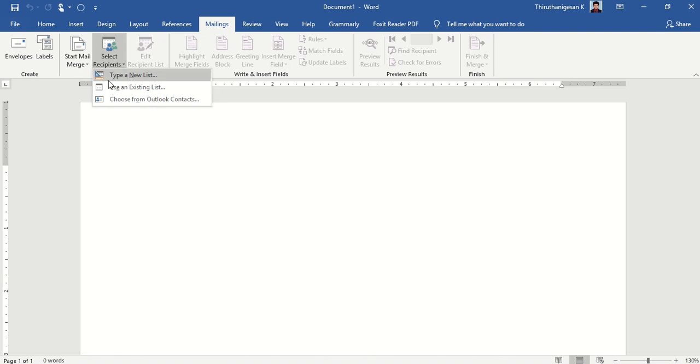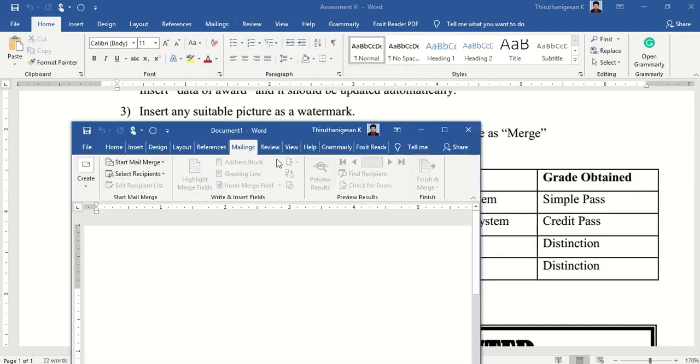Type a new list means we can create the mail merge with an Access file. Use an existing list means we already have a data source. It may be a Word table, an Excel sheet, an Access file, XML or anything. Any type of data table we have, we can connect with the Word document. So first I am going to prepare the data table.